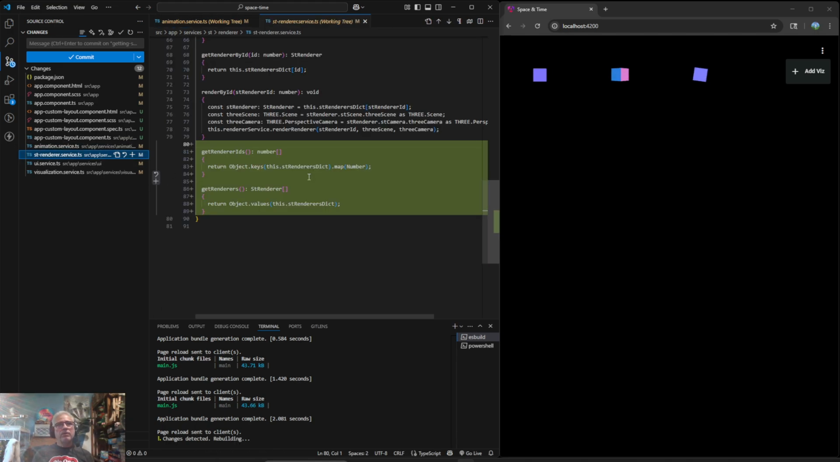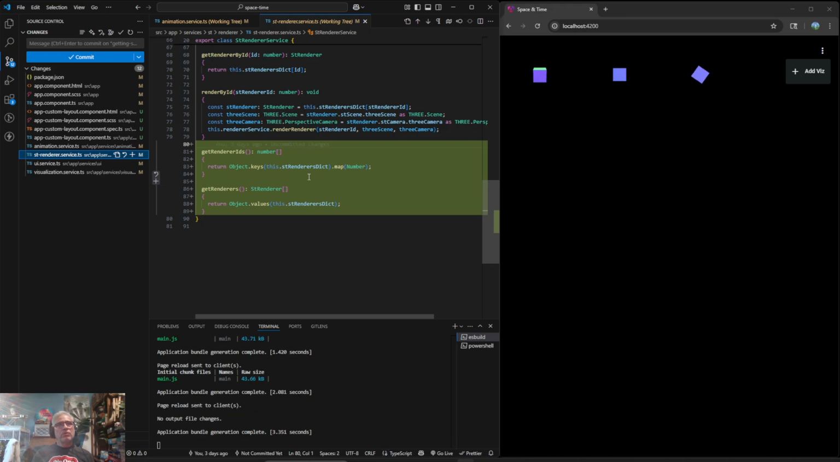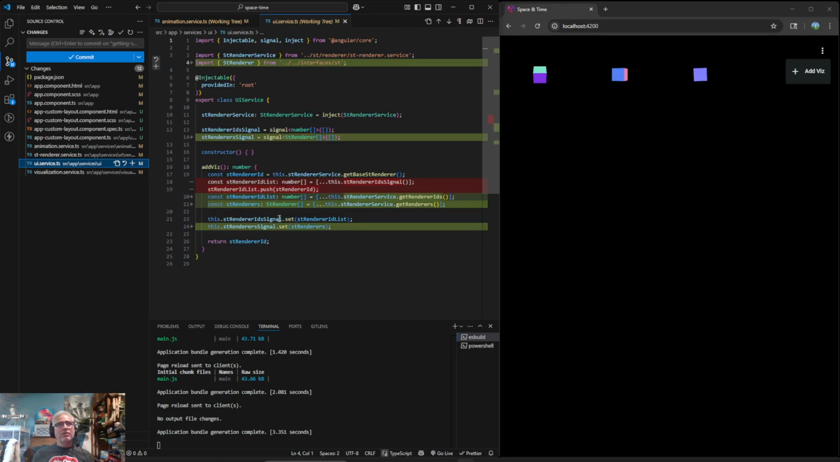Let's see, ST render. Add a new render stuff UI service. This is the place where I think it breaks. No? So it looks like I don't use this ST renderer. Oh yeah, I must. Oh, ST renderer is right there. Okay, so I added this, created this signal. I don't think I need this ID signal, but I'm not going to delete it just in case I need it in the future.